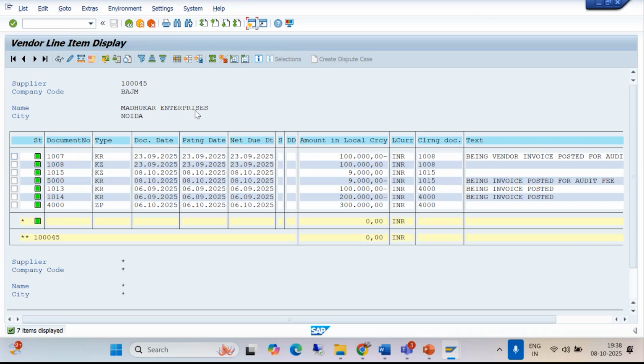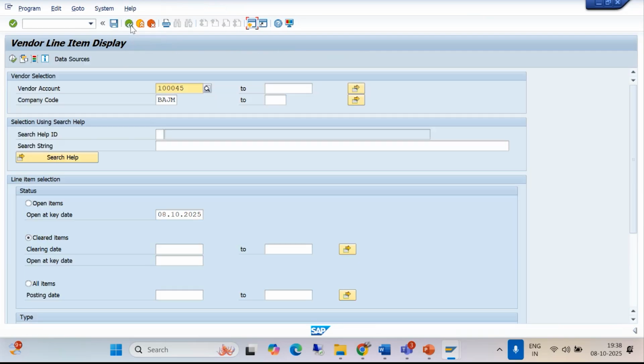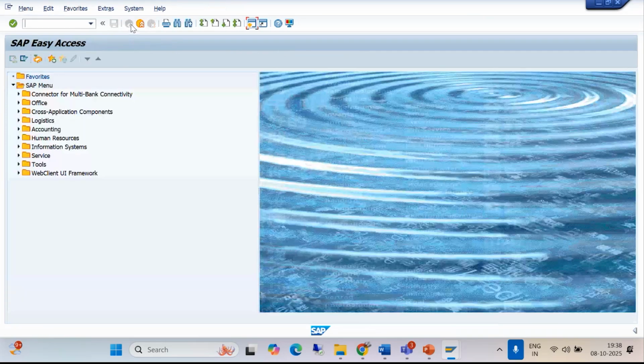Understood? Yes, sir. Okay, this is the way. We'll see some other scenarios in the next class. For today we'll stop the session. We have done the withholding tax and accounts payable. Tomorrow I'm moving to accounts receivable. These are the scenarios we have covered.